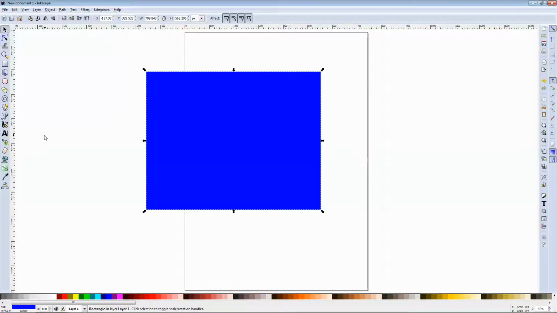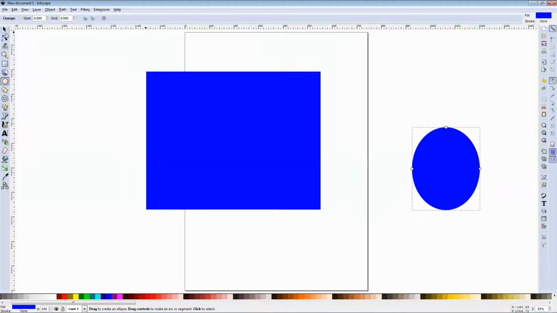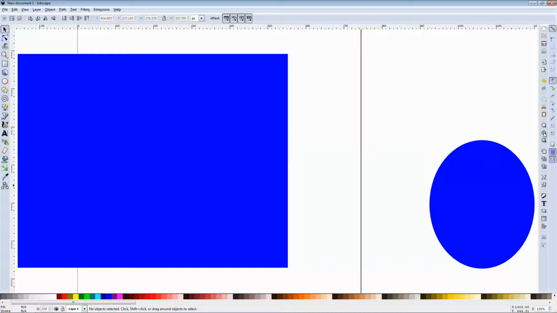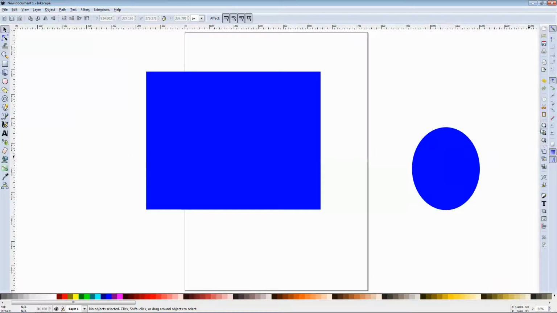Let's make two objects. Say I have this one selected. If I click zoom to my selected object, it'll zoom to my selected object. If I say zoom to all of the objects that I have, or zoom to my drawing, I can just click that and it'll zoom to my drawing. If I say zoom to my page, it'll zoom to my page. We have some other cool tools on here.